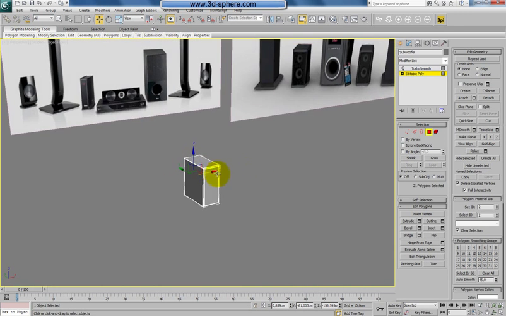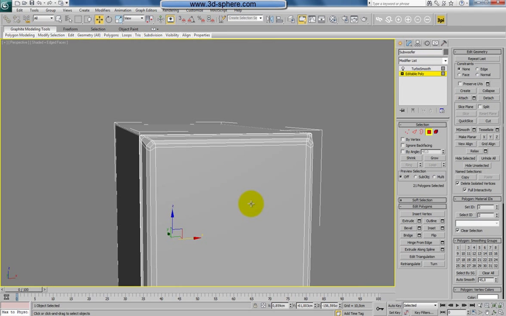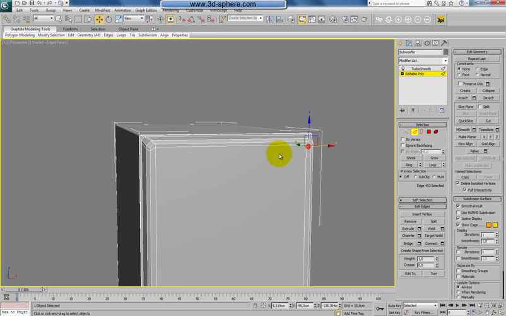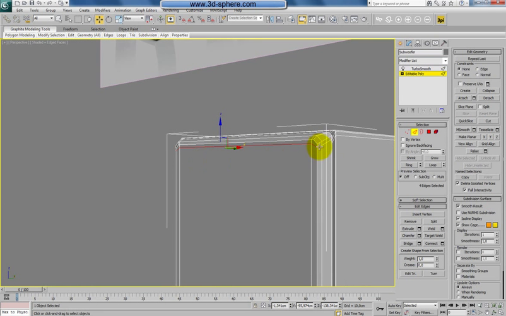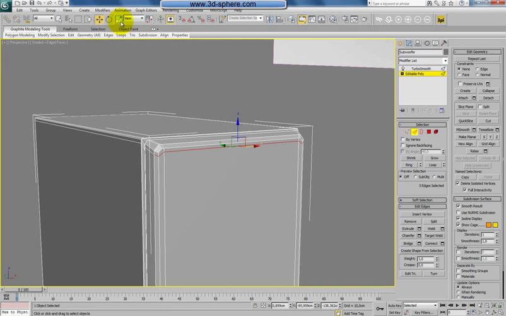Okay, we have this one here. If you would like to make this look better, you can adjust these edges here, like move them down. If you select this, maybe also this one here, and scale down. Oops, one more time. So scale down, and you will make it straight.